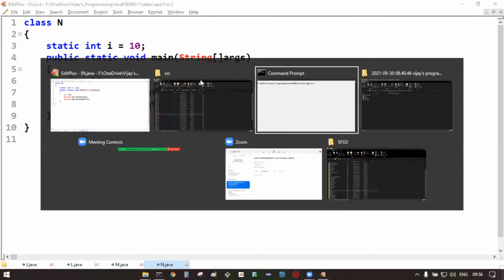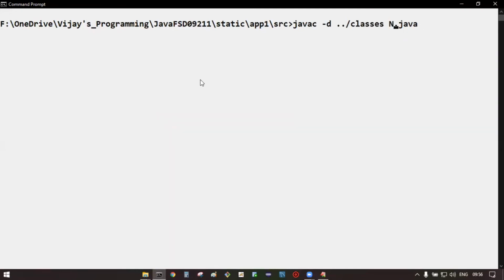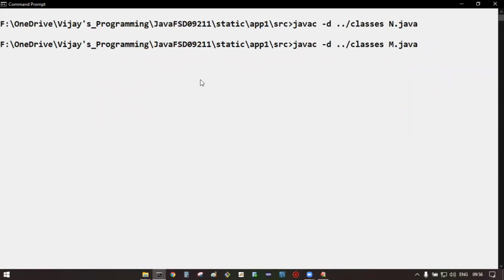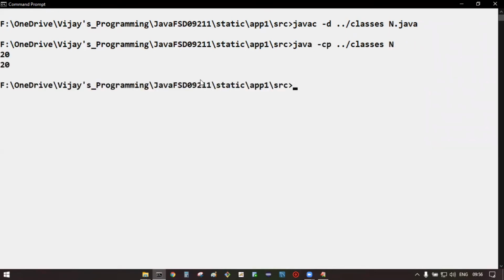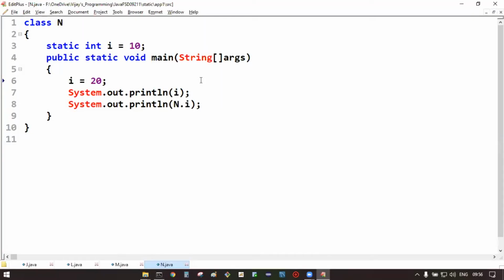Observe carefully. Both you will get 20, because for the global one only, we have modified. Earlier it was 10. Now, while executing the main method, the same I got initialized to 20. That is what we are getting.